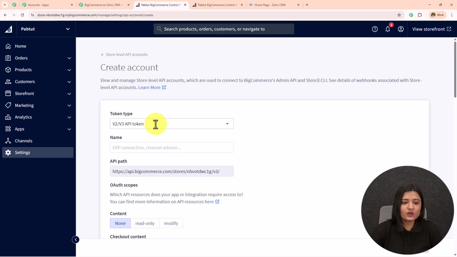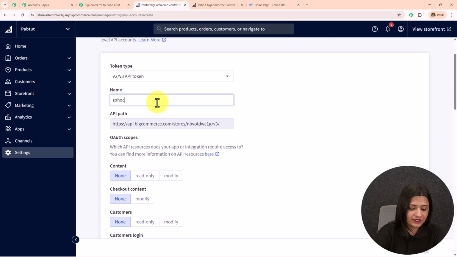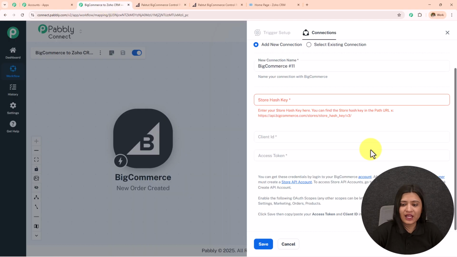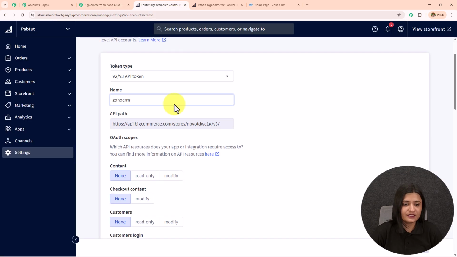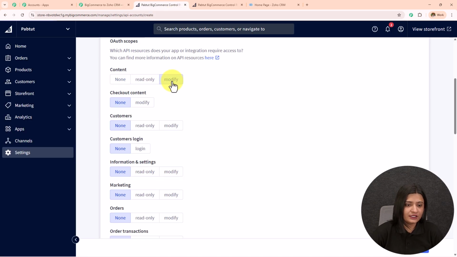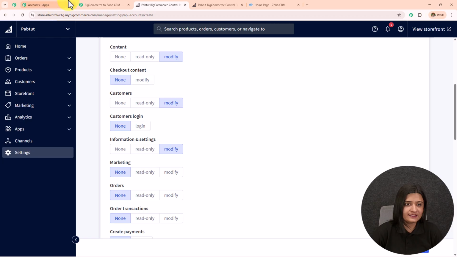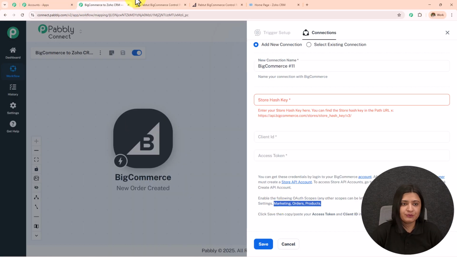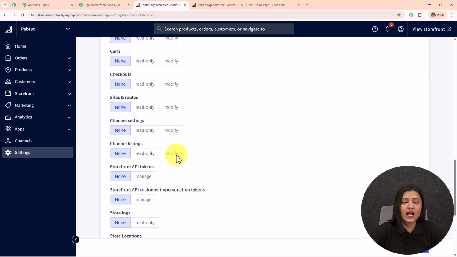Now in this token type, I'm going to select this V2, V3 API token. Then I'm going to give the name as Zoho CRM. Then we have to grant a few scopes. So the content, customer information, and settings. I'm going to modify the content, customer information, and settings. Then marketing, orders, and products, marketing. So after modifying all these options, I'm going to save this.